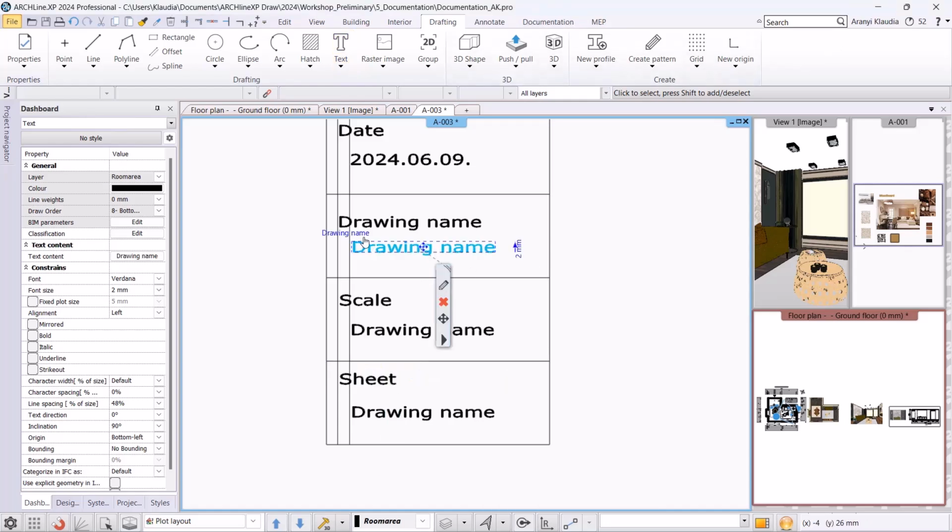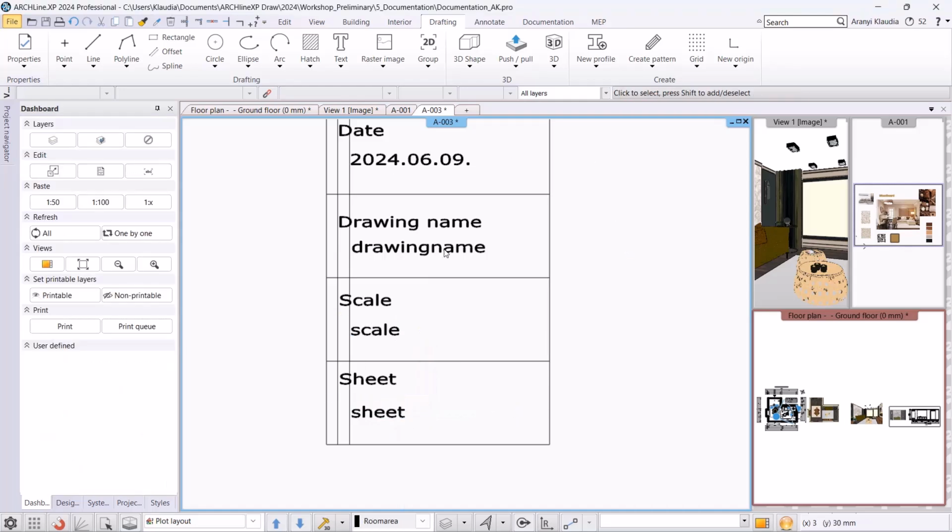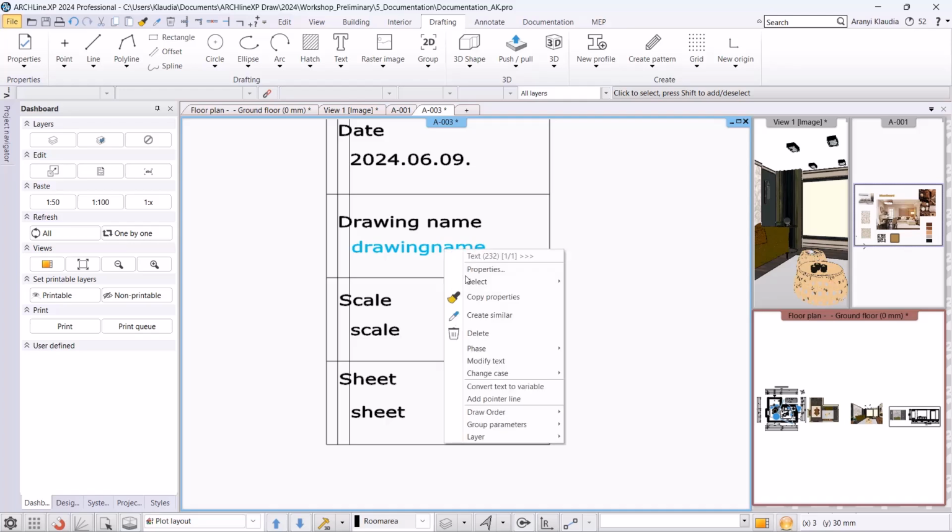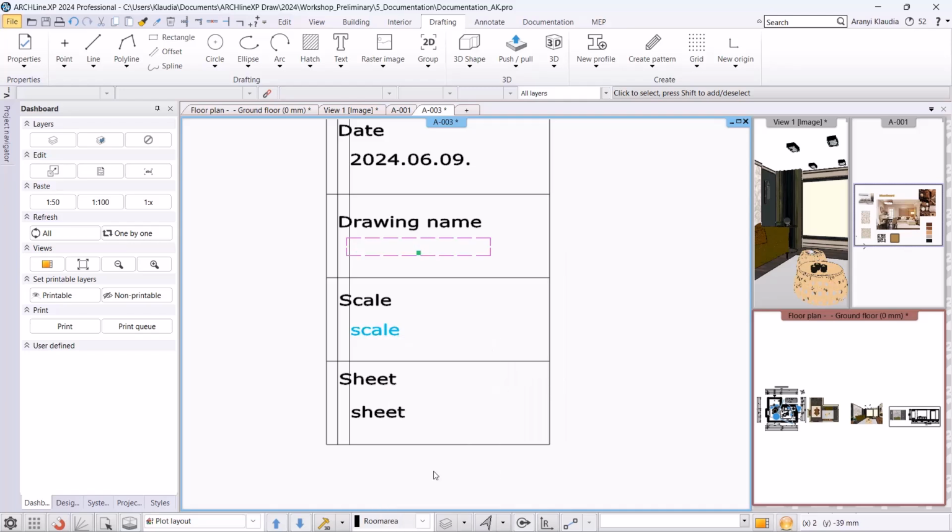Let's create the parameters. Parameters cannot contain special characters, accents, or spaces. Let's convert them into parameters. Parameters can be created using the local menu Convert Text to Variable option. Once saved, the parameters will become visible.